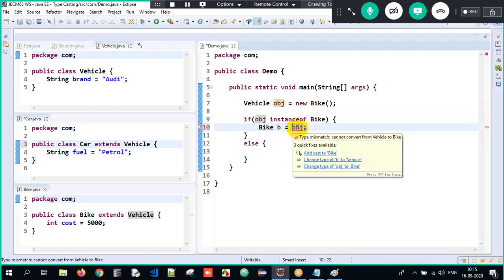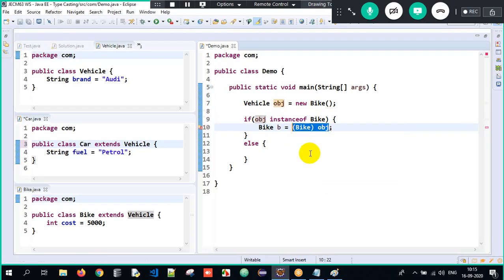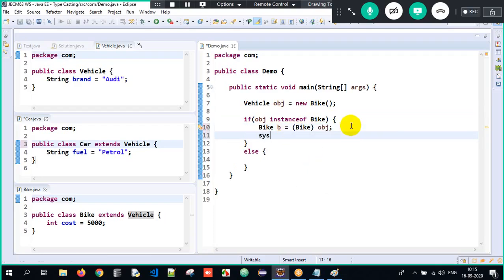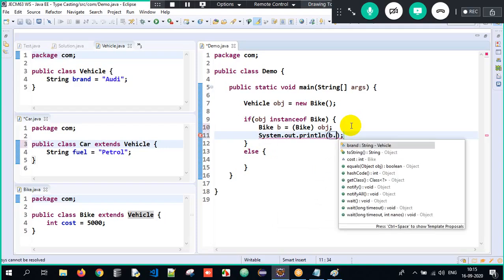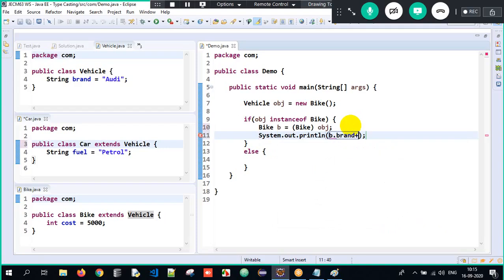Okay, but we have to do it explicitly. Downcasting will always happen explicitly over here. I will access both the superclass property, that is the brand, and the subclass property, that is the cost here. So B is of type bike. I can access both vehicle and bike properties. But obj is of type vehicle, so only vehicle class properties I can access.